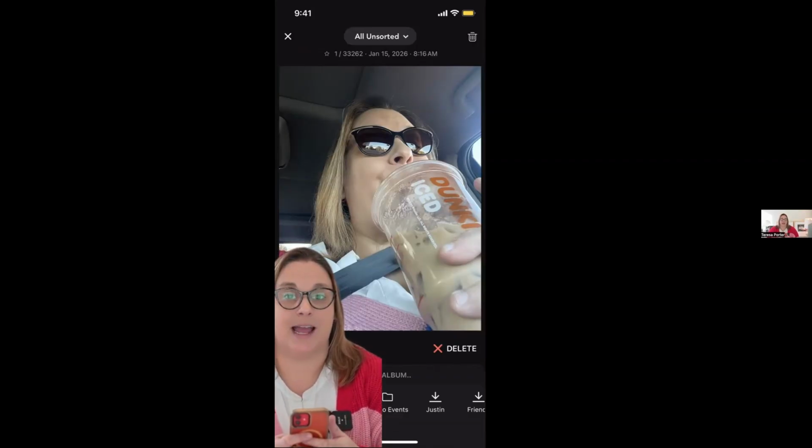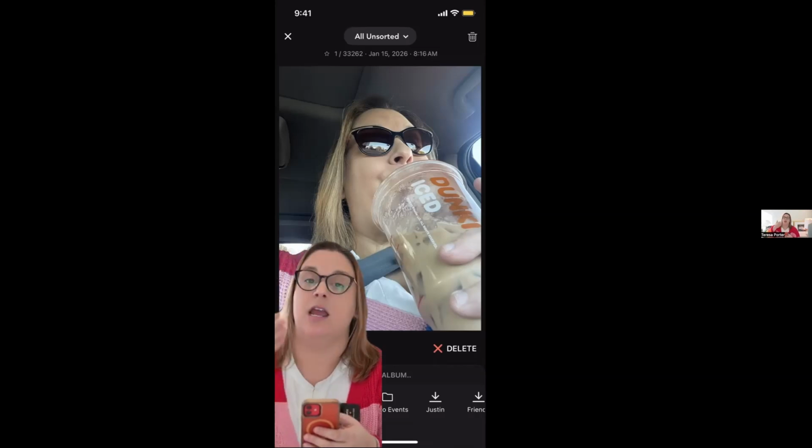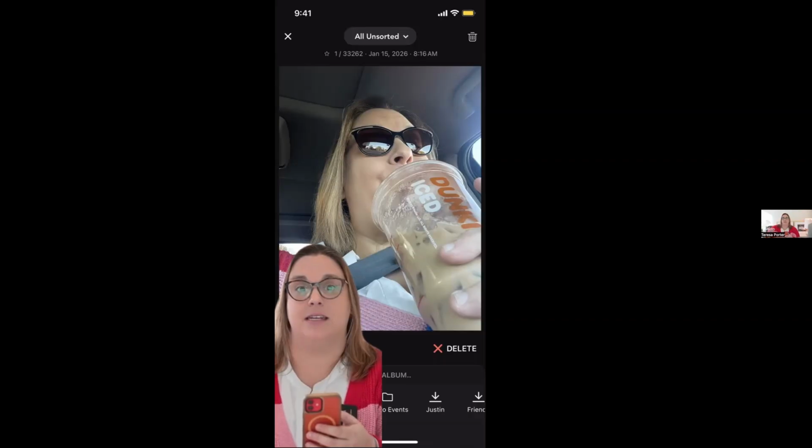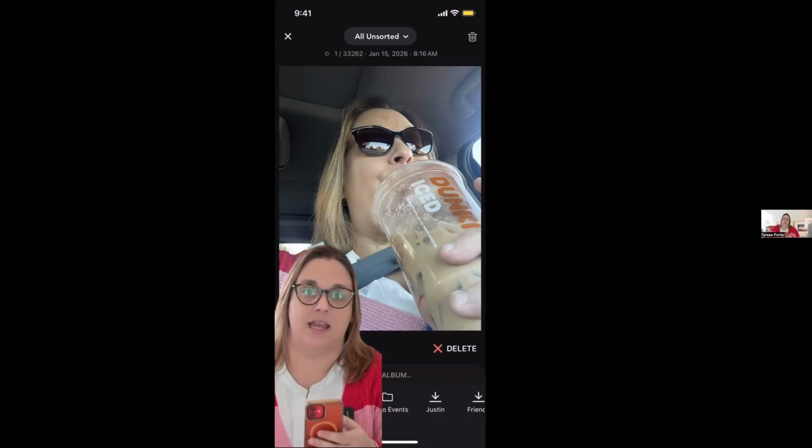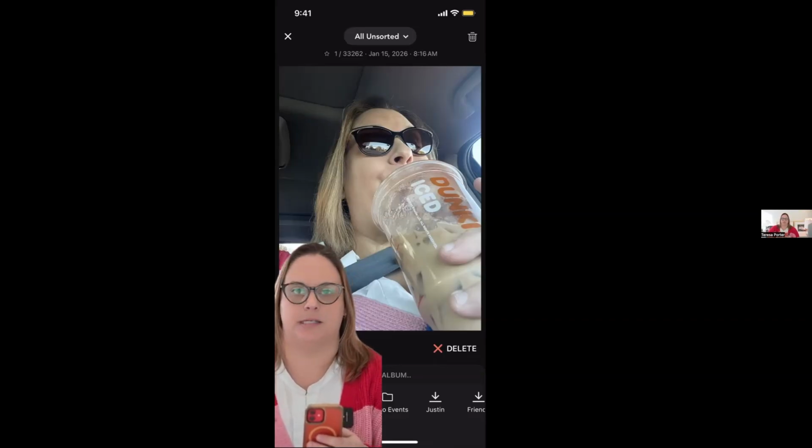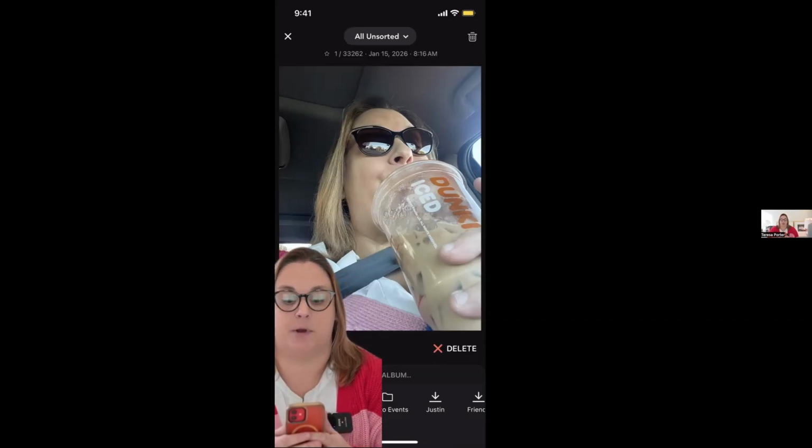What I love about Slidebox is I can just click and swipe, and it's going to make it a lot easier. If I was to do this manually, I would have to click on the photograph, I would have to click delete, and then I would have to click yes, or I would have to click on the photograph, I would have to click move to, then I would have to select the album, and then I would have to click yes. That's 4 or 5 steps for every single photograph, which is very burdensome. We want to make this as fast as possible.